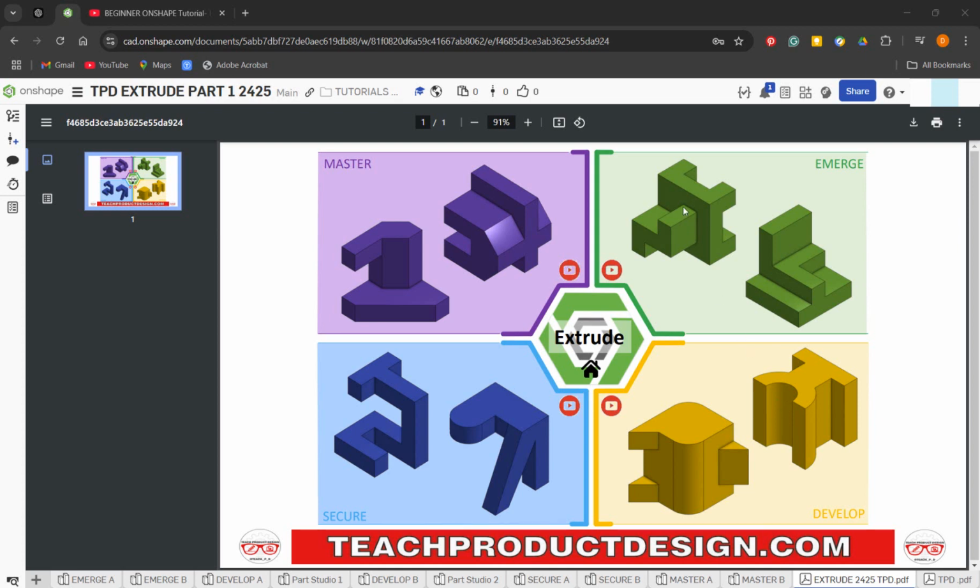Don't forget to check the last video for these two, and what we'll be coming up shortly are the secure challenges, as you can see in blue.